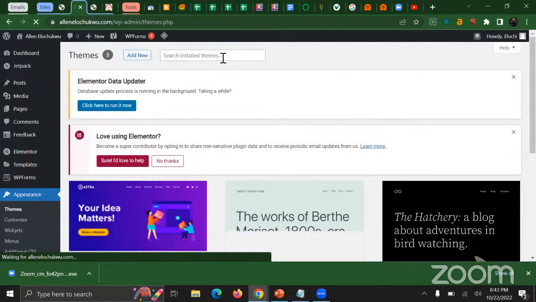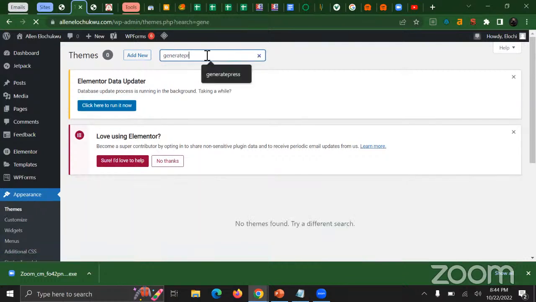Then over here, you can search for a theme. If you have a theme already that you like, you can search for it here. I have a theme I normally use. The name of the theme is Generate Press. You can enter the name Generate Press in the search theme box and search for it. So whenever you are done installing your WordPress, make sure you install a theme.